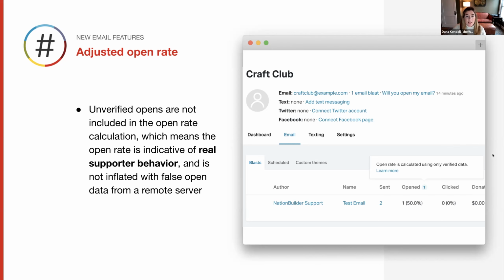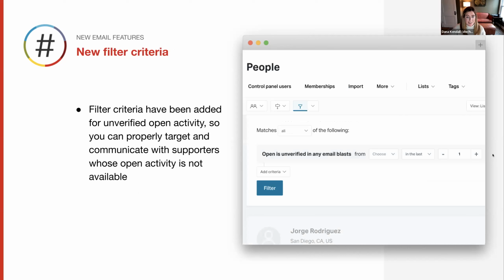Okay, speaking of, the last component of this is new filter criteria. I'm sure that each of you have run different filters based off of email behavior. So you can see open an email blast in the last X days, months, years, has not opened an email blast, has opened a specific email blast, didn't open a specific email blast, all that good stuff.